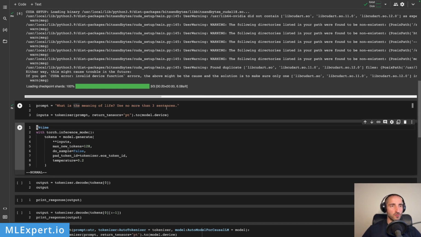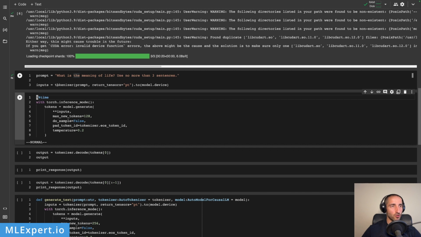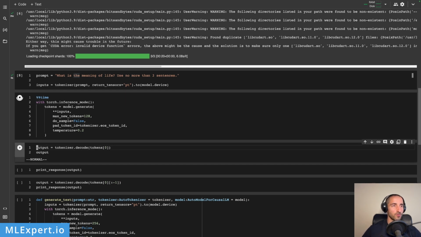What is the meaning of life? Use no more than 3 sentences. And I'm going to pass it in through the tokenizer. I'm going to call it with very simple parameters. I just want it to return the tensors in a PyTorch format. And if I run this, we're going to call the model generate. I want at most 128 tokens.